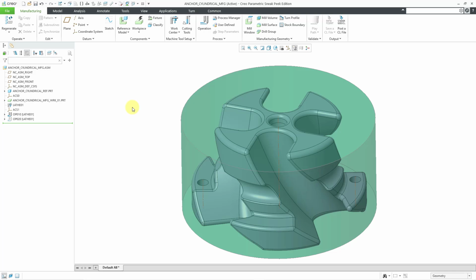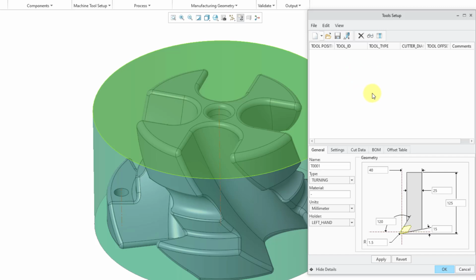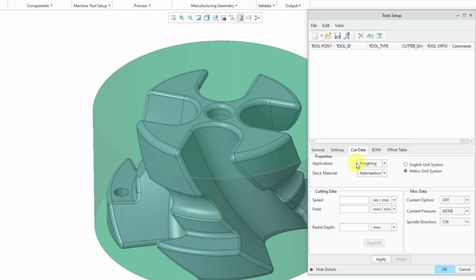So how do we end up actually using that material? Well, that's where your cutting tools come in. Because I have an operation, now I can go to my cutting tools command, and there are no cutting tools set up in here. Let me create a brand new one. And so I've got the information down here. If you go to your cut data tab, you have a drop-down list for the application, and this is going to be roughing or finishing.